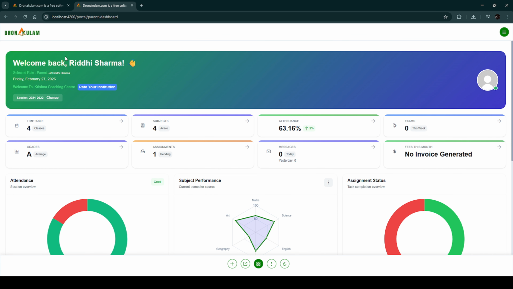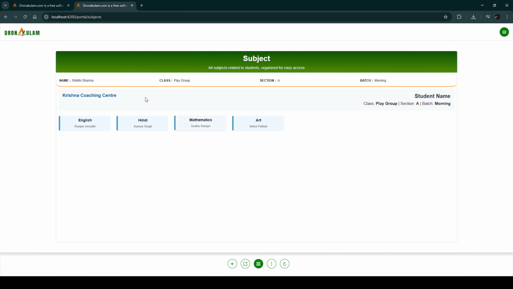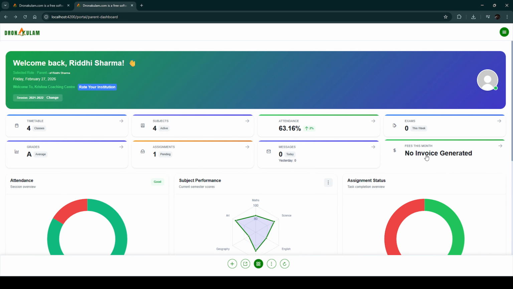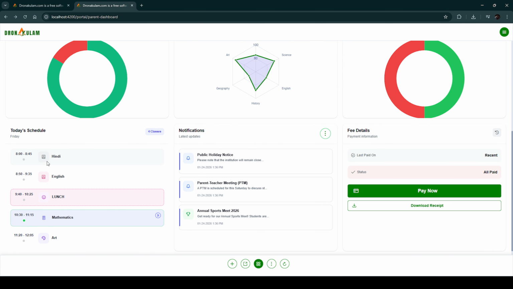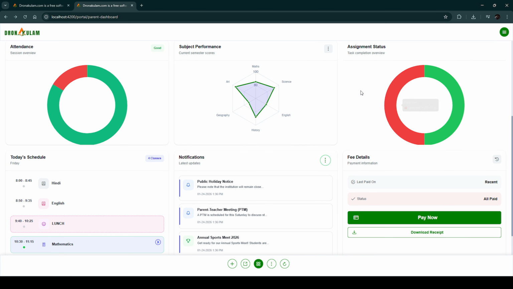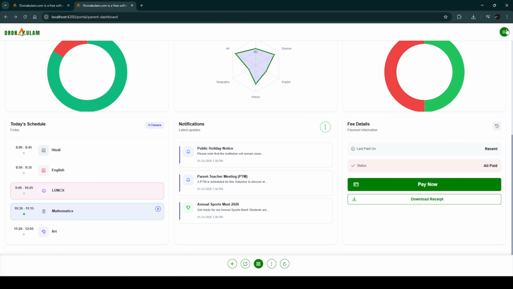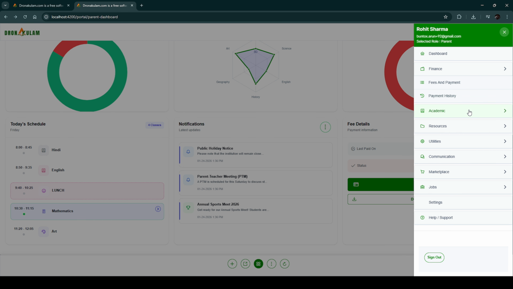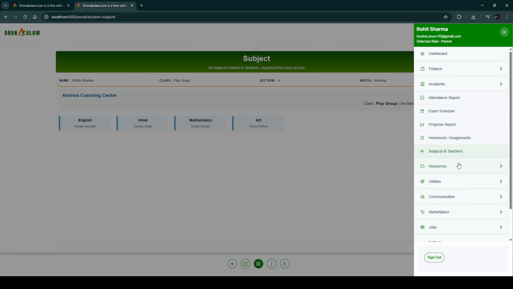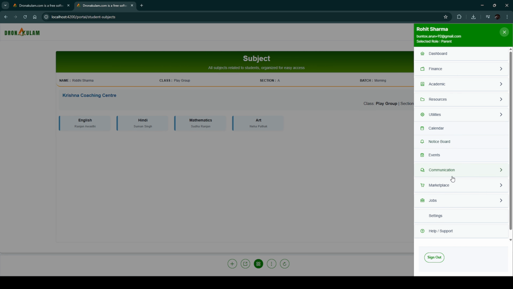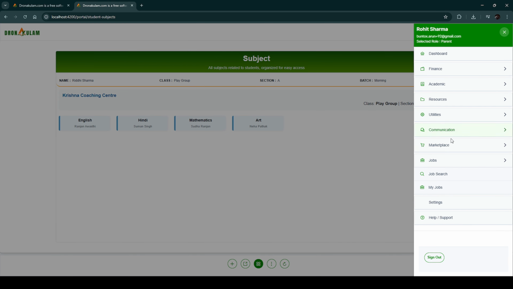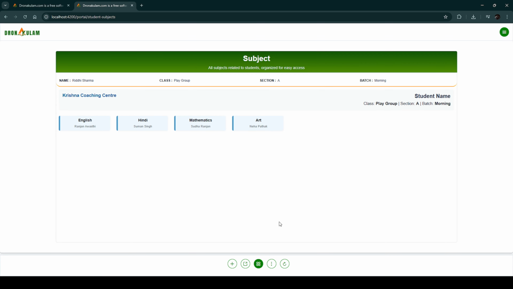Then moving forward, we have this parent section. Here you can associate with the institution on behalf of your child as a parent. So this is how your dashboard is going to look. This is the timetable of your child. These are the subjects. Then the fees, assignments, grades. You can see it all. Your schedule, attendance, subject performance statuses, fee details, notifications, same as that. And then you can see the same tabs: financials, academics, resources, utilities, communications, marketplace, jobs, settings, and all of that.